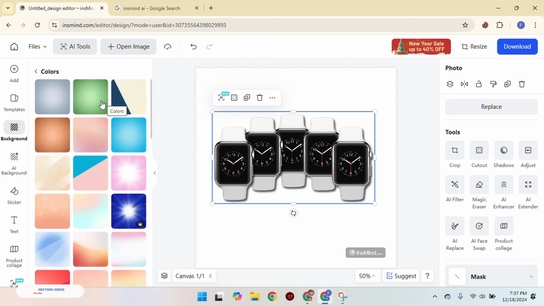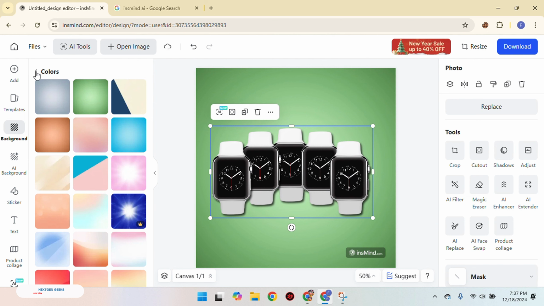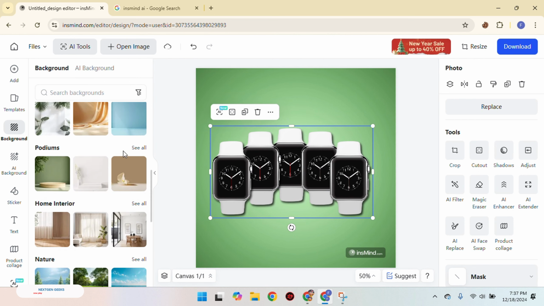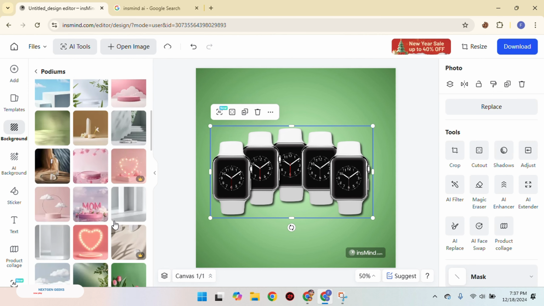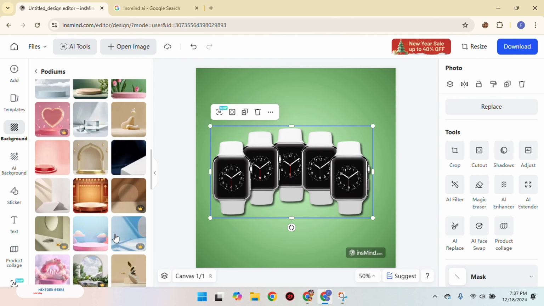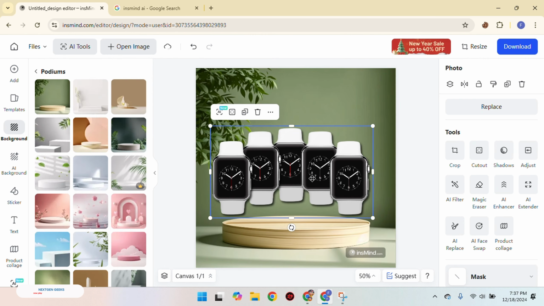So we click on background and we see a lot of free backgrounds available here. Then click on an image which perfectly matches our product. Take time to select your product background so it looks better, like you made this image with a professional graphics designer.